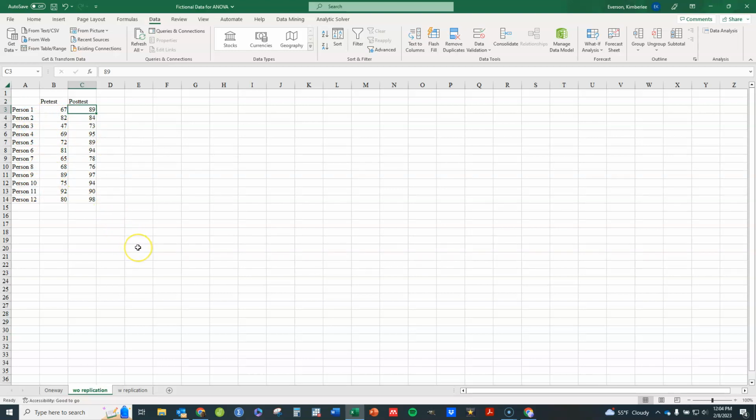Within the software here, they're going to call that 2-factor without replication. Meaning that there are 2 factors, one being the person, the other being their score, and there are no replications within that. And again, I would probably refer to this more as the repeated measures.